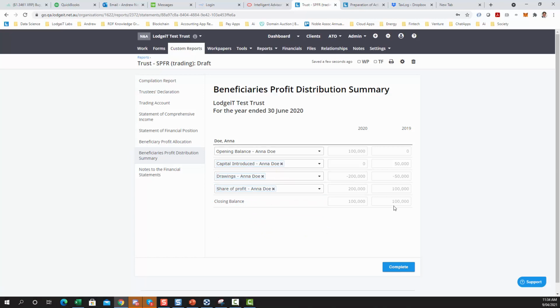Okay, and this all looks right. So we started with no opening balance. Anna Doe contributed 50,000 to kickstart this trust. She took out 50,000 in the way of drawings during the year. The trust earned $100,000 worth of profit, which was all attributed to Anna Doe, and we ended with a closing balance of 100. So that 100 then becomes the opening balance, and that all flows through. So you can see in this case there's no need to put manual entries in here. There's just a need to manually classify the line items into the respective fields.